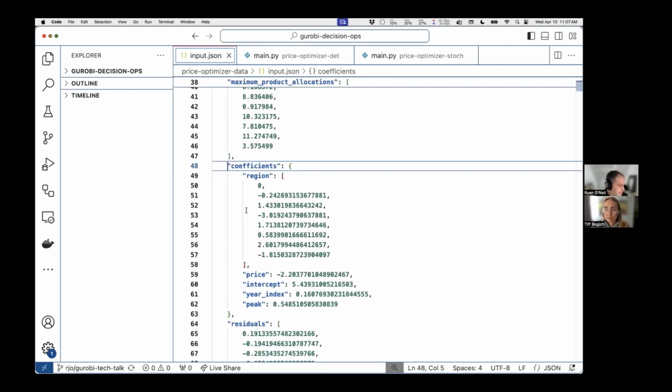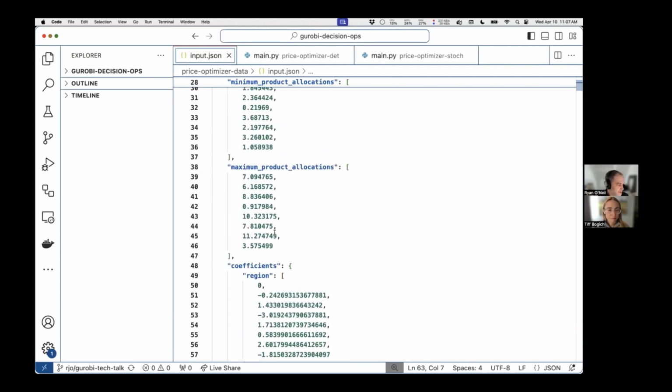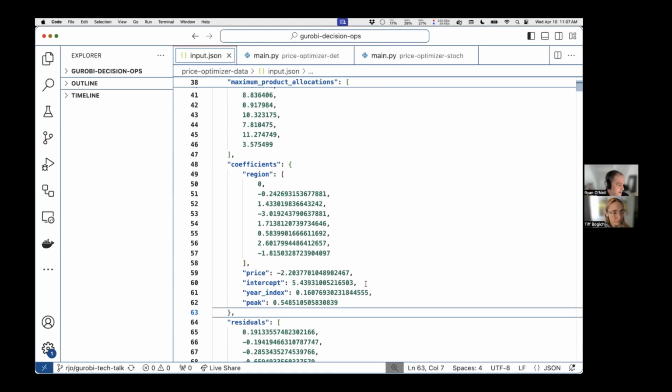So this is where I've put the update that you sent me. These are the coefficients from that regression. So we have a per region coefficient. These map to the regions up at the top. And then we have intercept, price, year, and so on and so forth. And what these allow us to do is to take that regression and put it directly into the math programming model that we're going to use in Gurobi. Nice. And so that relationship between demand and price is automatically accounted for by the math program.